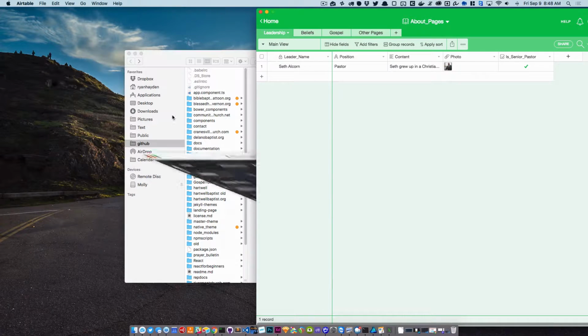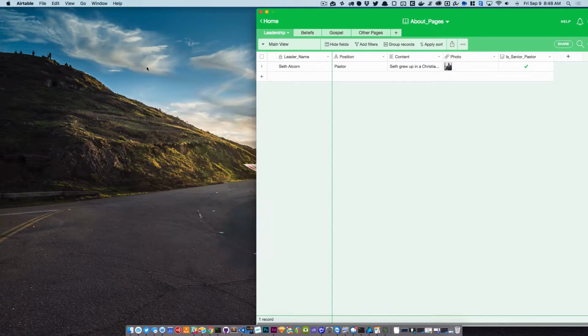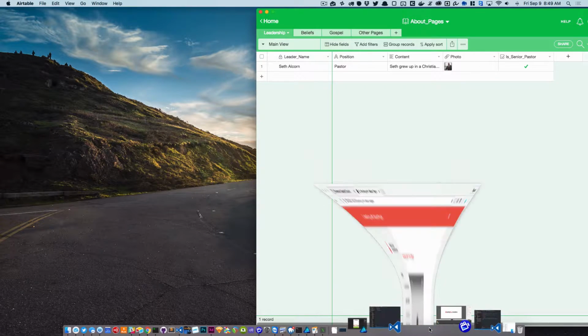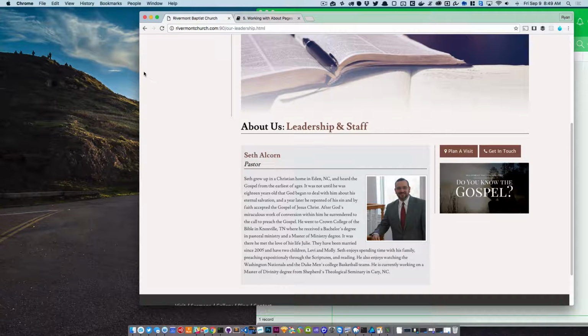There are 3 pages that we want you to have by default. We want you to have a leadership page, a beliefs page, and a gospel presentation page. We find that on almost every church website, those 3 things are present. And so we wanted to give you some help and also to make them more interesting than just a static, straight page of text. And so I want to walk you through each one of these. And as I do, I will show you some of what I'm talking about here.